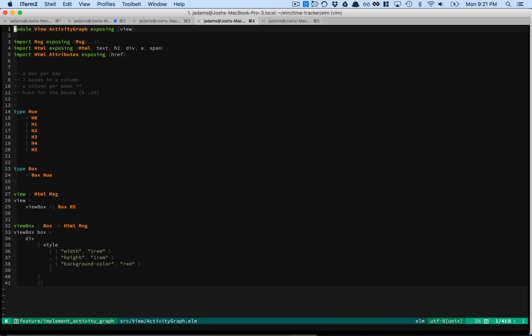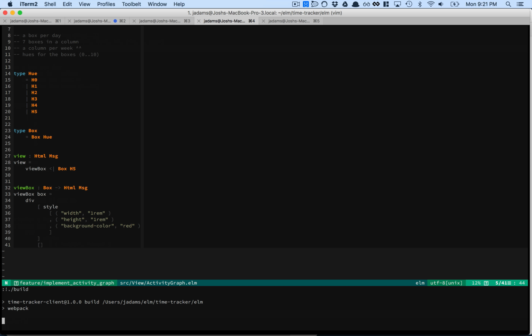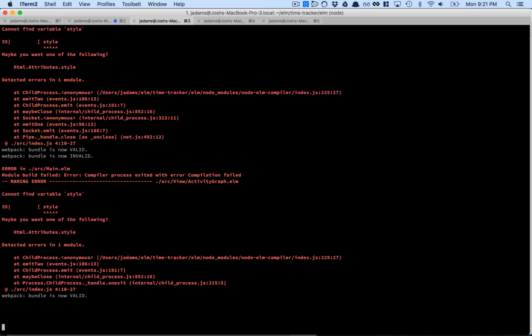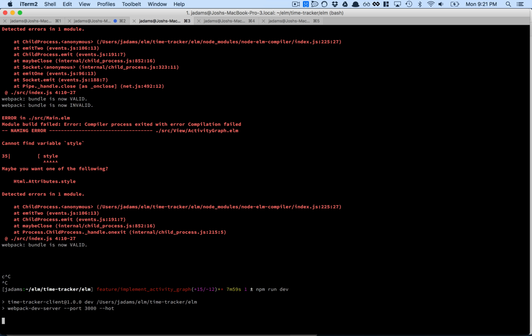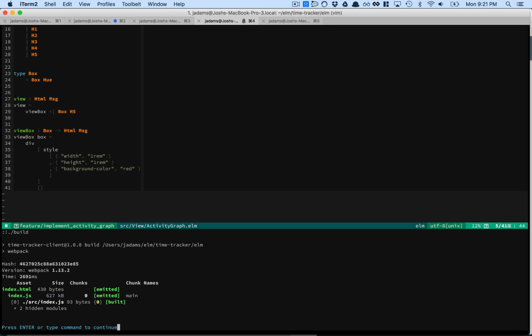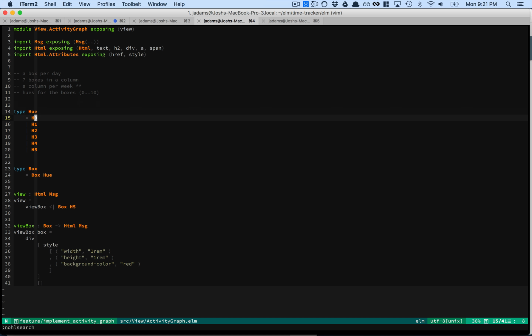Style. Okay, so we want just Html.Attributes exposing style. And how's that go? Oh, goodness gracious. Really getting irritated by this. Not sure why that would be happening, but it keeps happening now. Okay, cool. We have a box. So we want to make a list of boxes. Let's just assume we're just going to put them in a row.